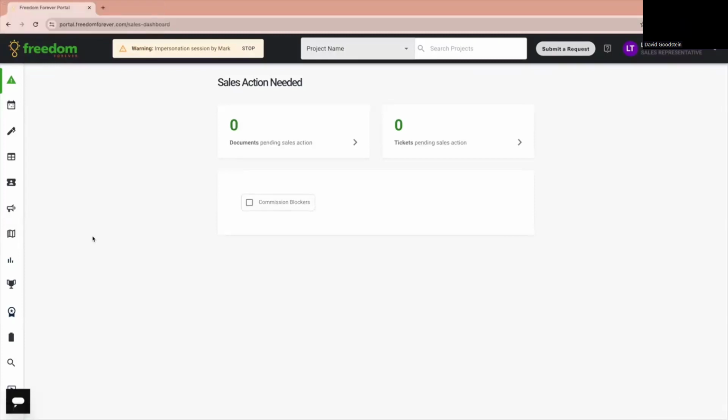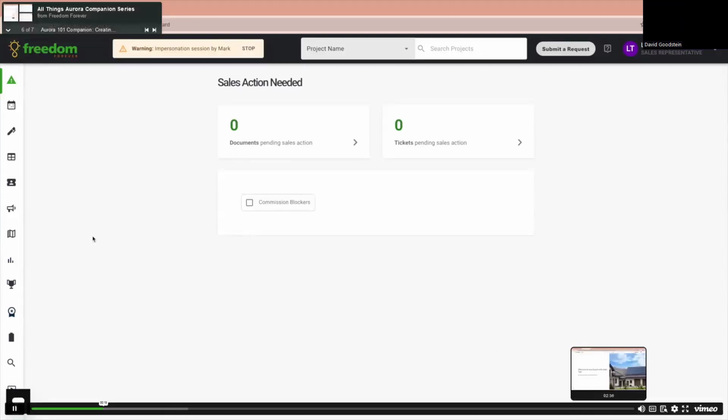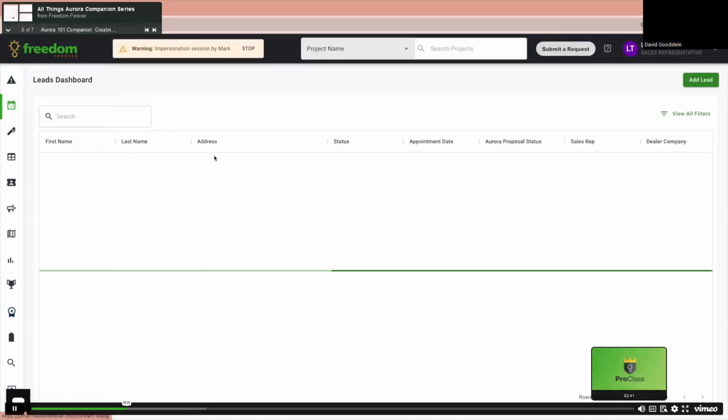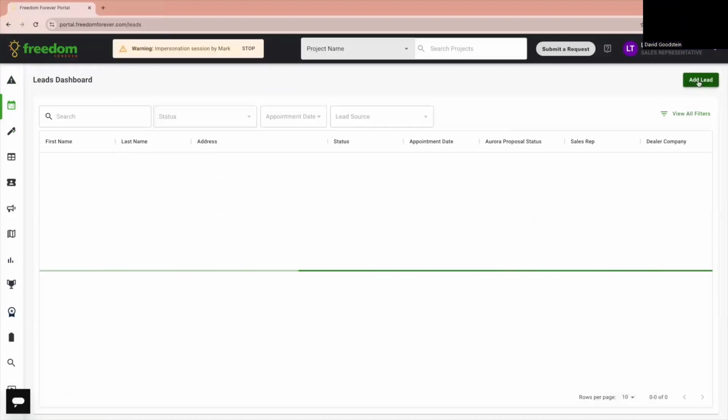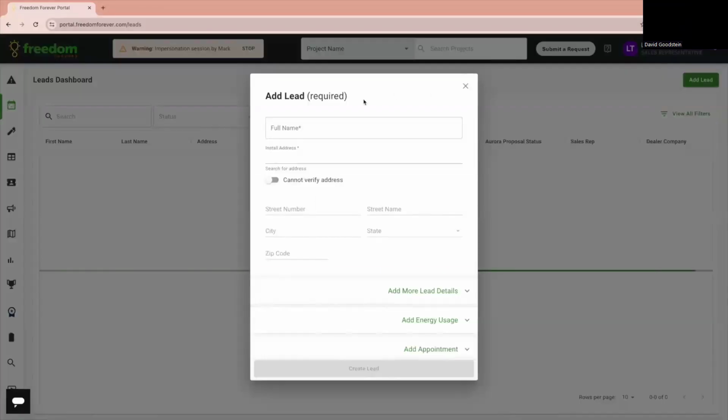In the next video, we're going to walk you through creating a lead from scratch, the required information you need for that lead, and how to turn that into an Aurora proposal. So let's get started. Once you're logged into Lightspeed, you will navigate to the leads dashboard and press the add lead button to generate a new lead.